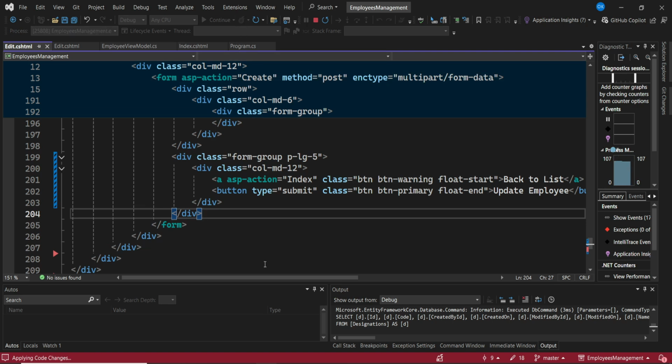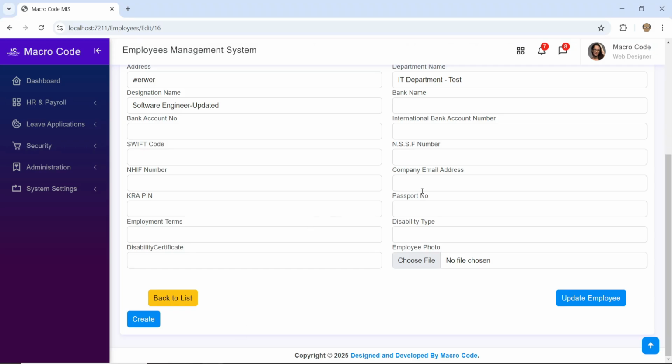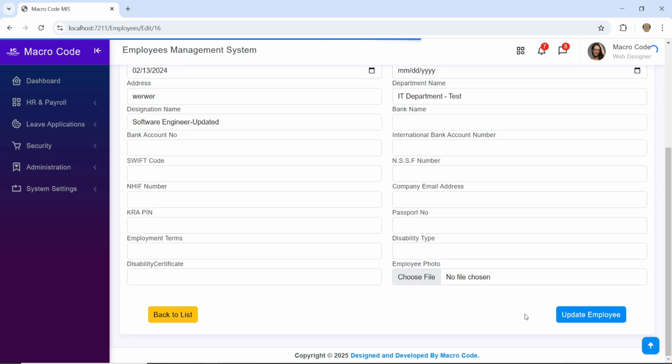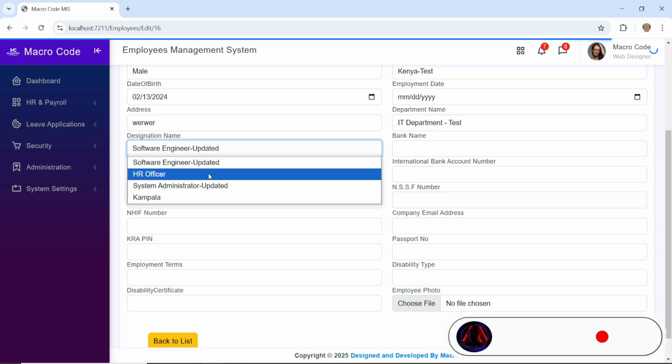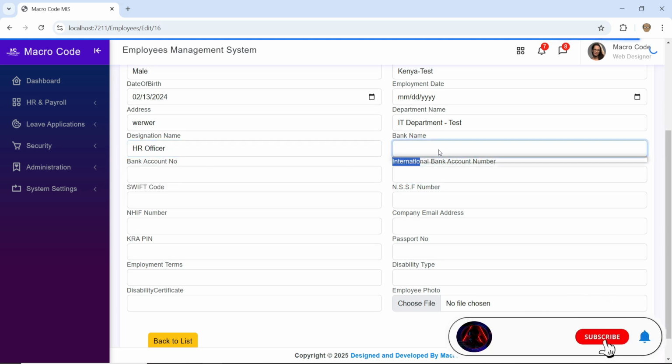So if we update, then you should be able to have our form looking better. So you see, this is how our form now looks like. So can we update an employee? Let's just check. If we key in some, so bank name here, it doesn't display. So do we have a list of banks?